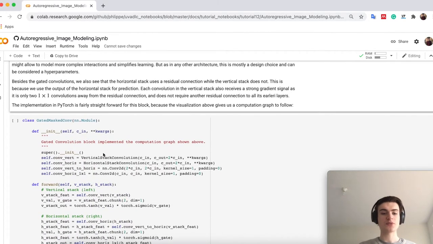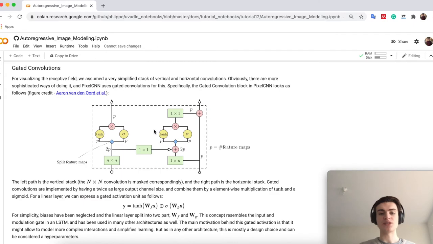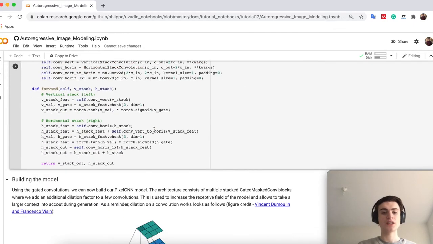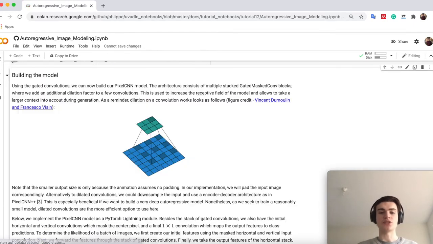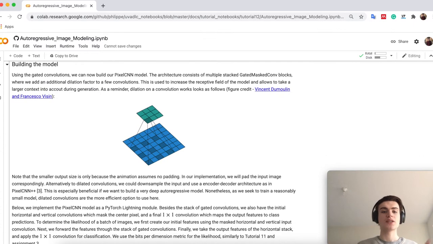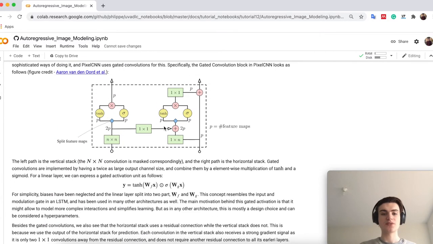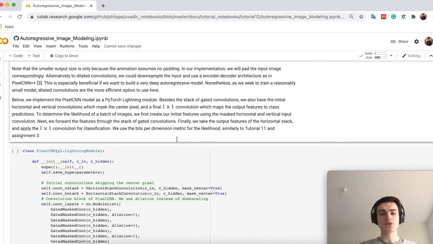We can implement it very simply. Up here is basically the computation graph, and down here is the PyTorch implementation, which is not too important right now. Now we can build our model. Our model will consist of stacking these gated convolution blocks multiple times.